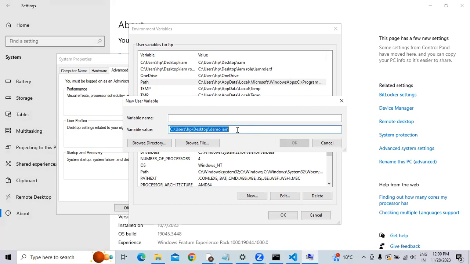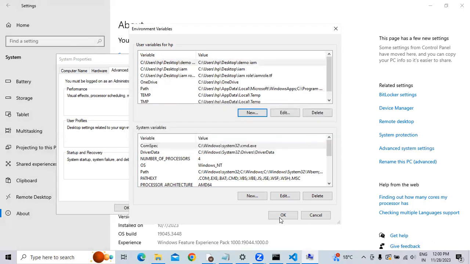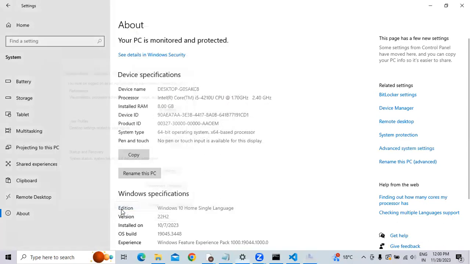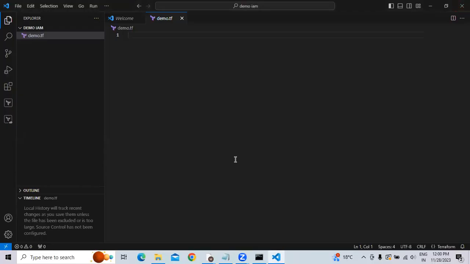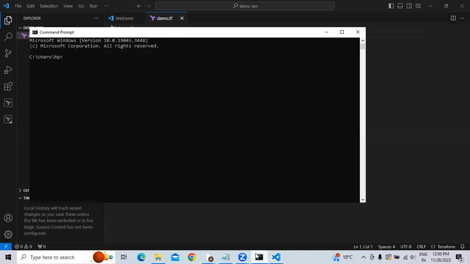So I will copy this and variable name will be same. So now click on OK. Now close the terminal. The purpose of creating this is, in CLI, the folder will act as a desktop folder. Now after changing the environment variable, it will act as the whole PC or whole system folder.